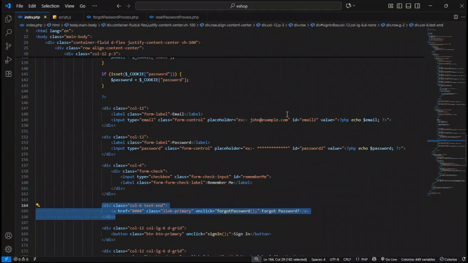So let's move on to the forgot password link in the index.php file. As you can see, here is our sign-in form. At the bottom, we have added a new link that says forgot password. When a user clicks on this link, it will call a JavaScript function named forgotPassword. That function is where we will handle the first step of the password reset process. So this little link is the entry point for resetting the password.